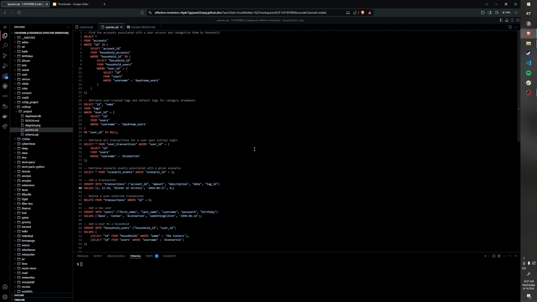And we also have several queries. These are basic CRUD queries for updating data like you would expect. We have tags again for that drop down, and just general things, inserting transactions into an associated account, basic operations like that.